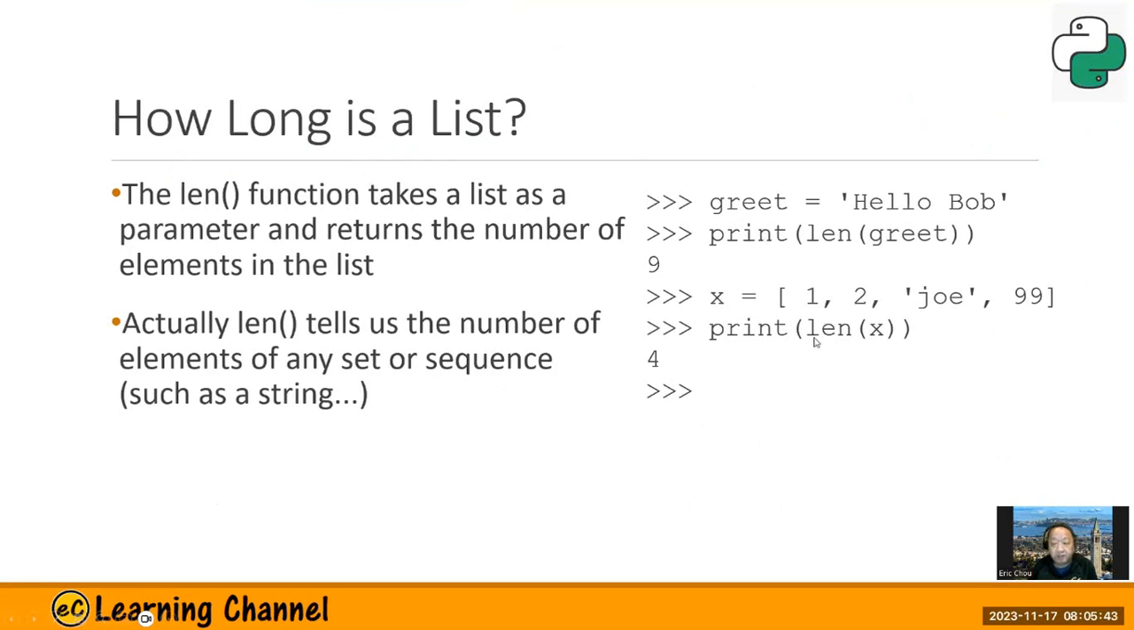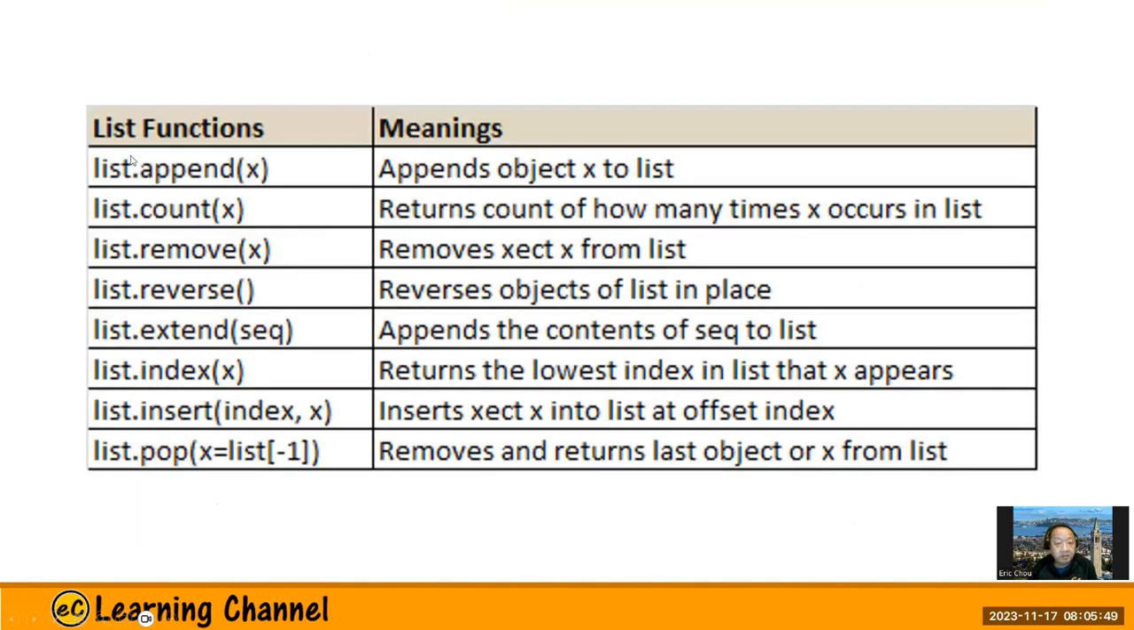How long is the list? You can use the len function that will tell you how long the list is and how many elements are in the list. The append function appends an object to the end of the list. The count function counts how many times a certain number occurred. Remove, you can remove the first occurrence of the X element from it. Reverse would change the order of the list to the reverse order. Extend, you can put some list sequence into the list.